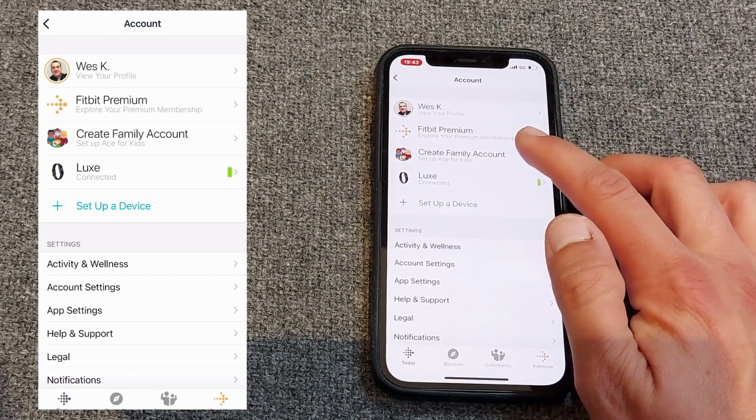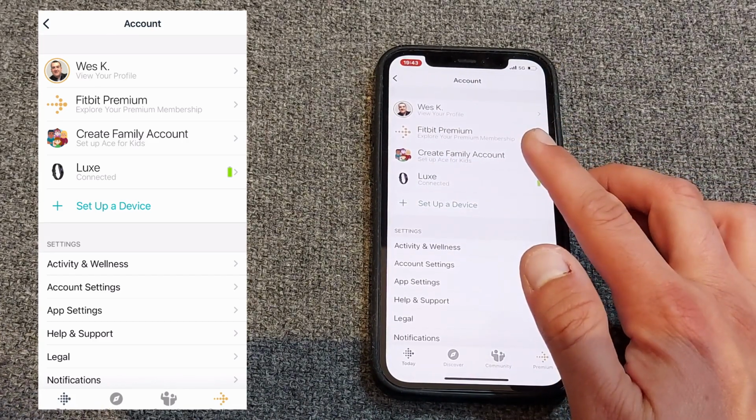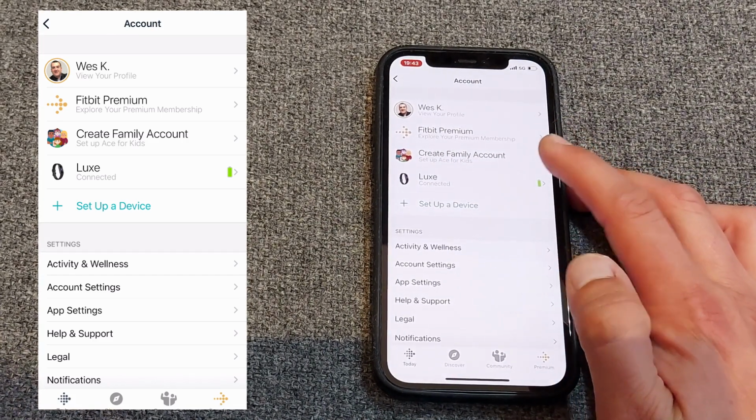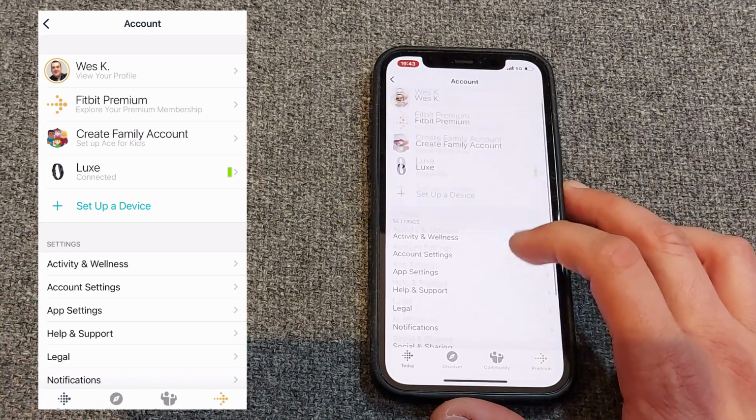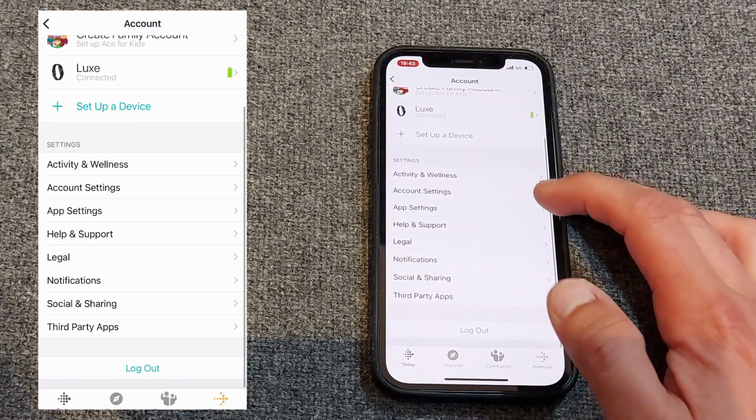Now, creating a family account, I think that's quite obvious. That's you creating a family account if other family members are actually using a Fitbit as well. But now you've got the settings.